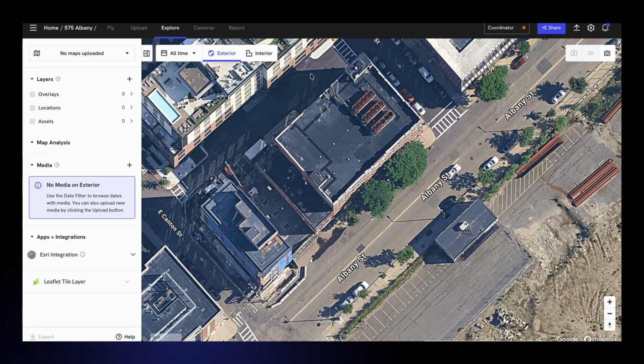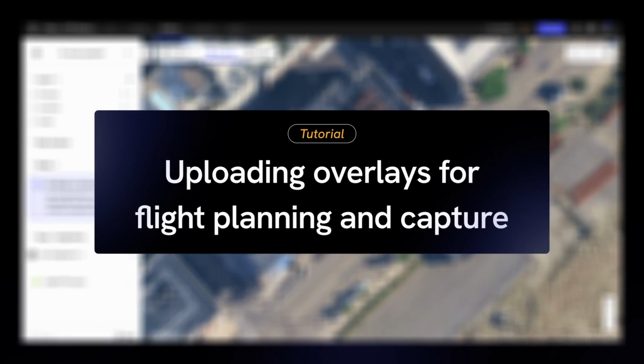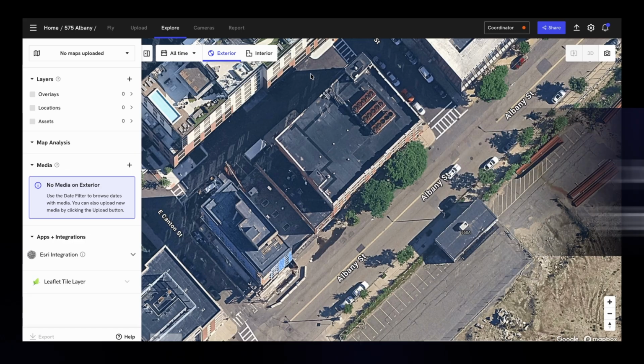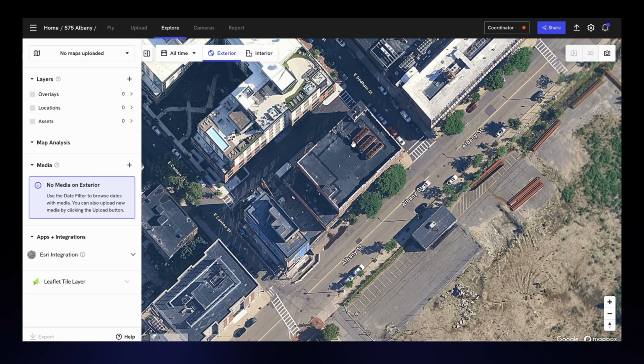All right, so in this video, we're going to talk about how to upload an overlay or possibly a site plan or anything else from your drawing set to give you better context when you're planning your flight for the first time. So this project right here is completely empty. We haven't uploaded anything. We haven't flown any maps. We haven't captured any ground data here. And the first thing we're going to try and do is capture a drone map on this site to give us better current conditions of what this site looks like.